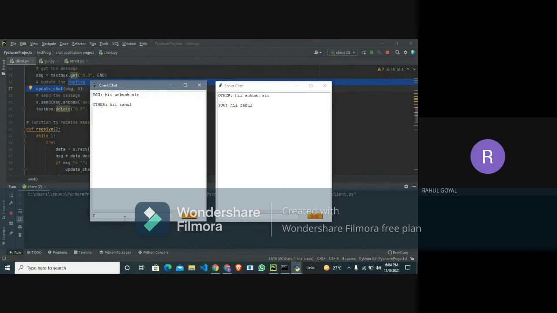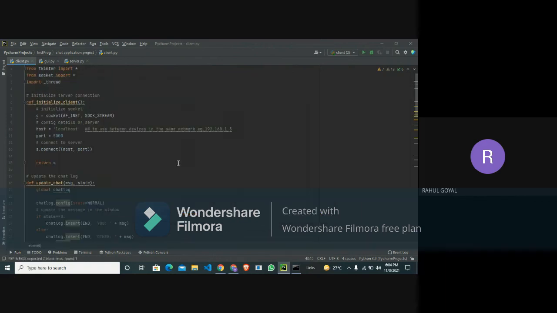You can also type anything and just click the enter button, and the message is sent. You can see this is a simple chat application that provides a GUI, graphical user interface.